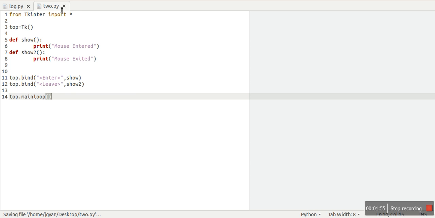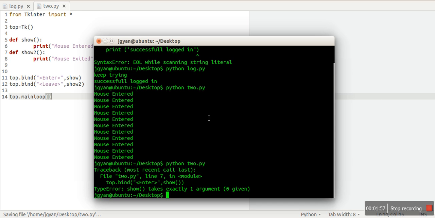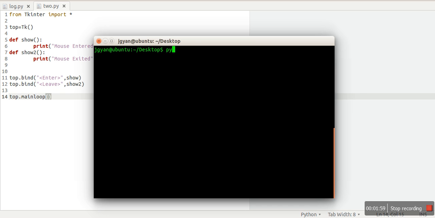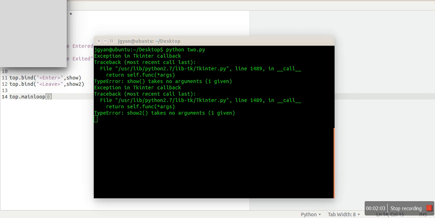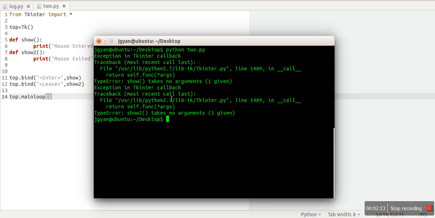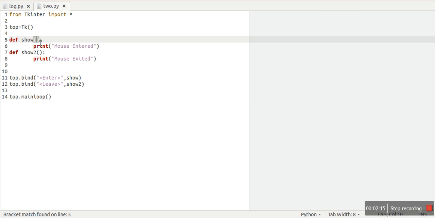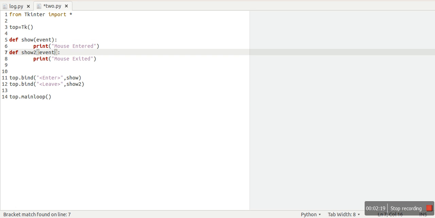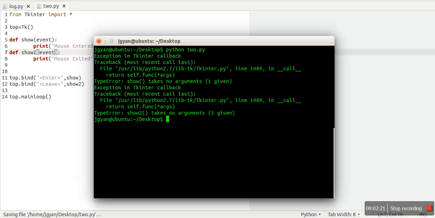Now let's see the output. We will execute it. It is showing some error, okay, so the problem is that we forgot to pass the event. So now it's fine.